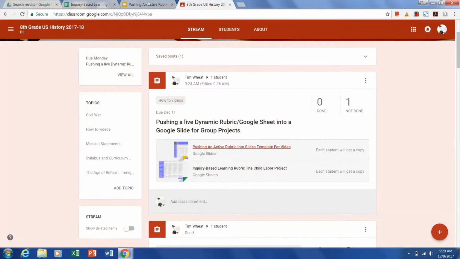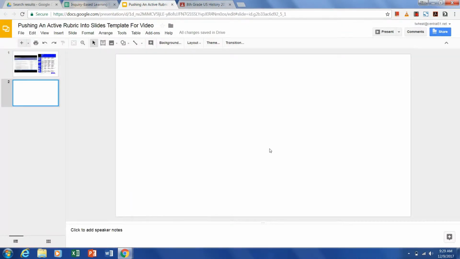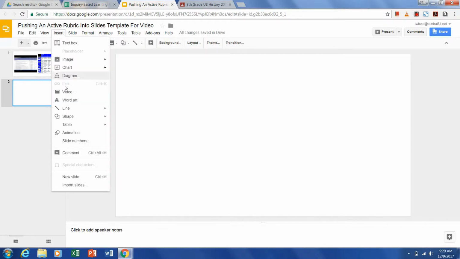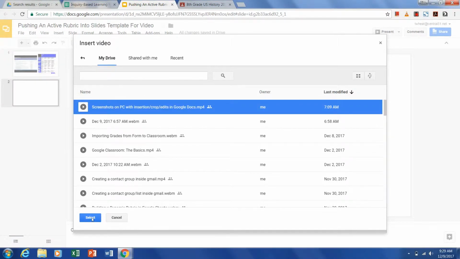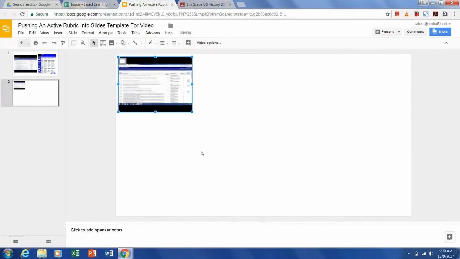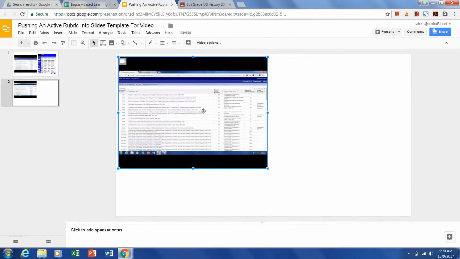Right here, the video part is very easy. They go insert video. Let's say they have whatever video it is that they made. Doesn't matter. They go to insert that video and hit select. If it's from their Google Drive, you might have to upload it. It doesn't really matter. Then they make it whatever size it needs to be to fit on here. And this is just fine.